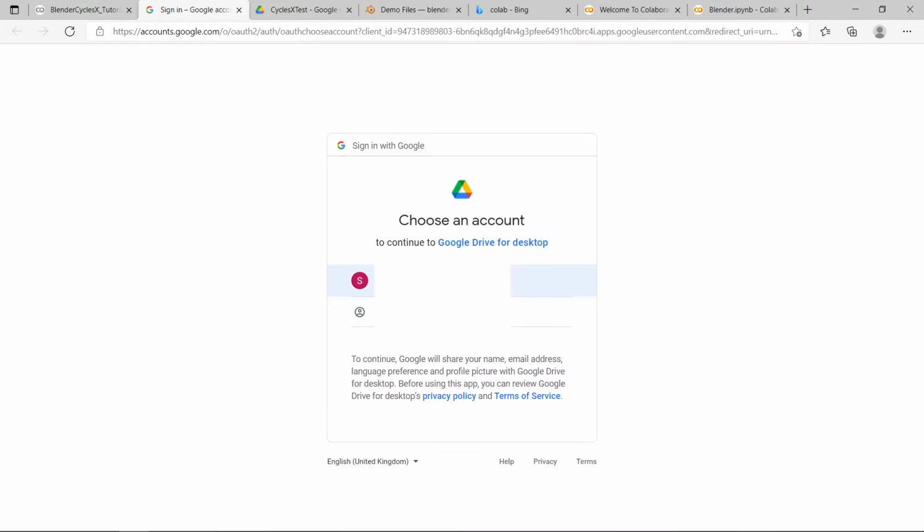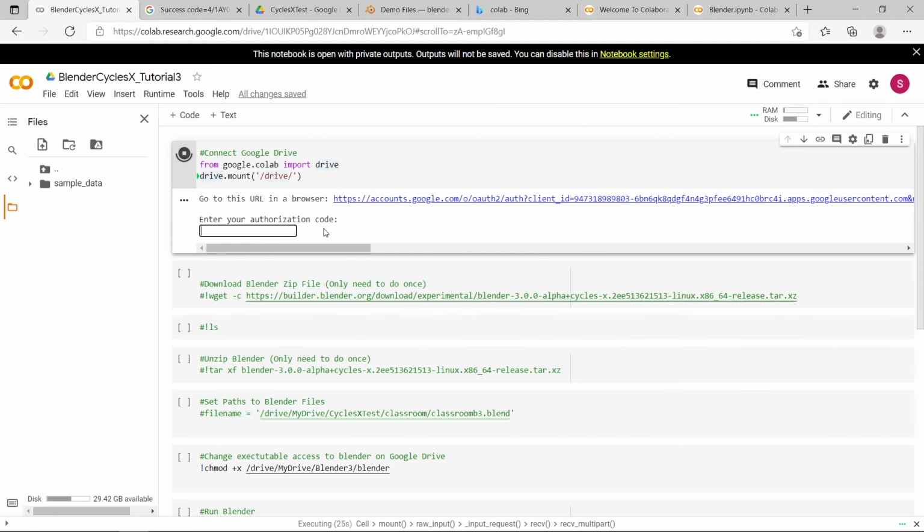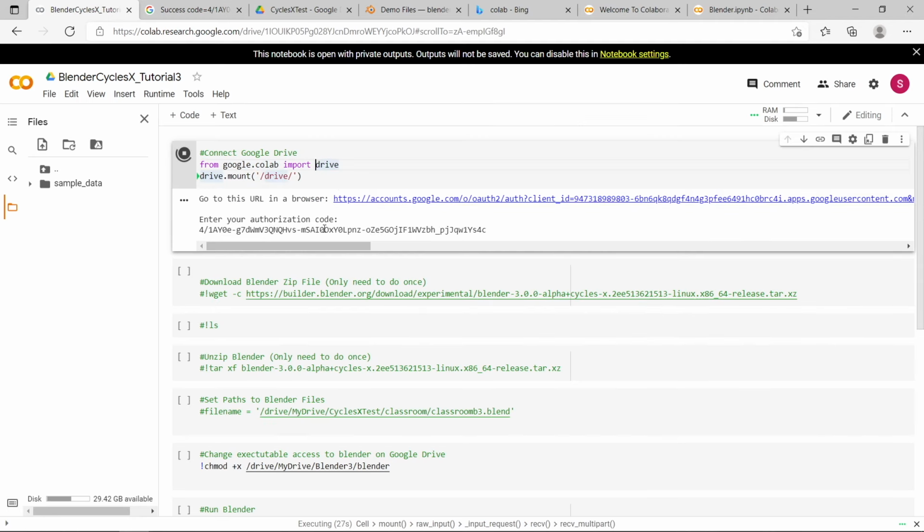You'll then have to click on the Gmail accounts that you want to link to Colab. Say Allow, and then you'll be asked to copy this code back into your Colab notebook. So copy this by pressing the button, go back into Colab and paste it into this box and press enter. And that will mount your Google Drive as a drive in Colab.